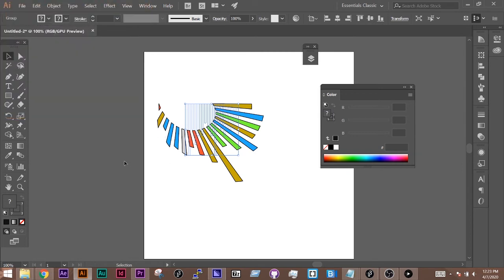Now the other way to do this, or when I have something like this, I would then object and expand appearance, so I can manipulate them here.